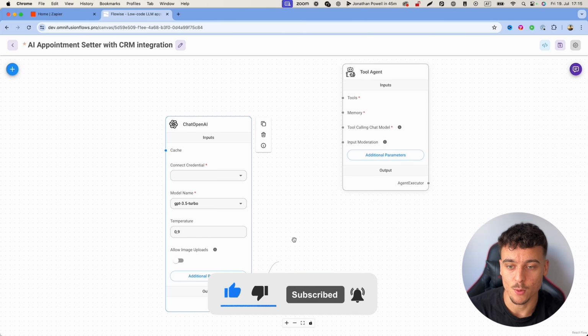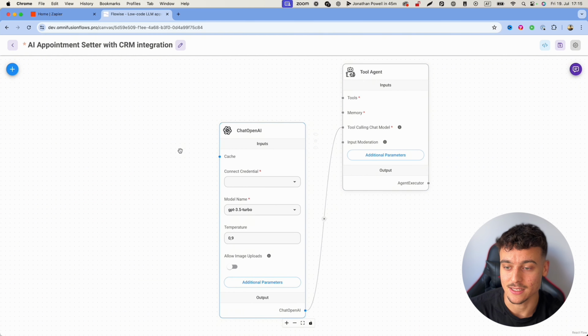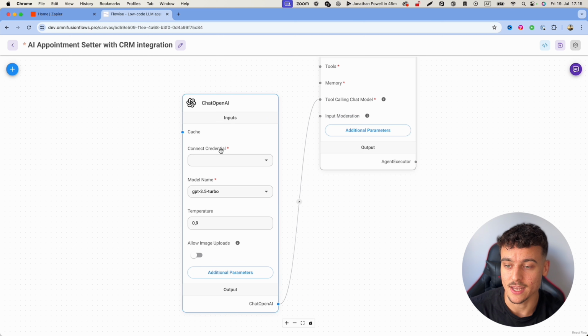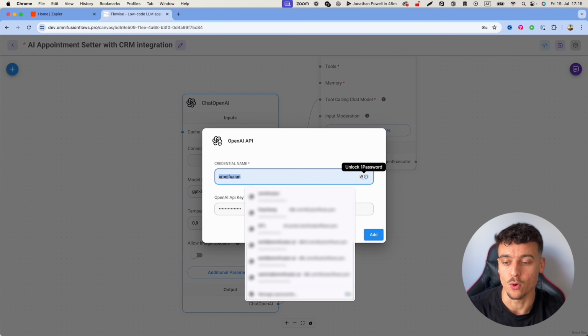We're going to take this and hook it up with the tool calling chat model so that our agent now has access to OpenAI. We simply need to set up the credentials, select our model, and set the temperature. We're going to start with the credentials, where you simply select the drop down, click on create new, and here you're going to be able to set up your credentials.